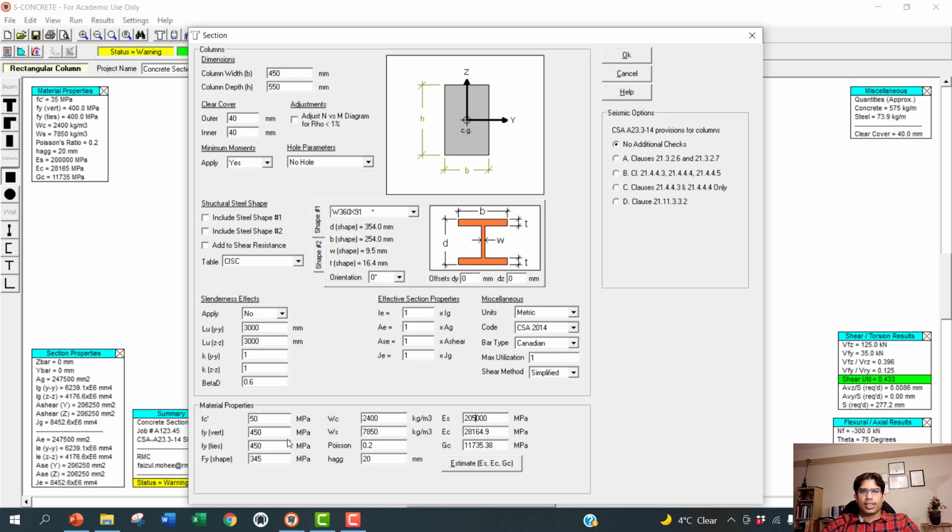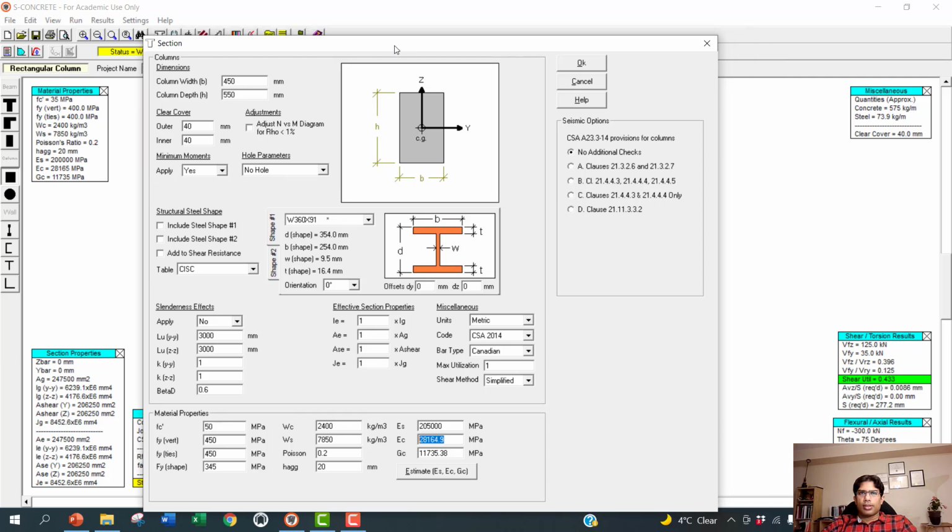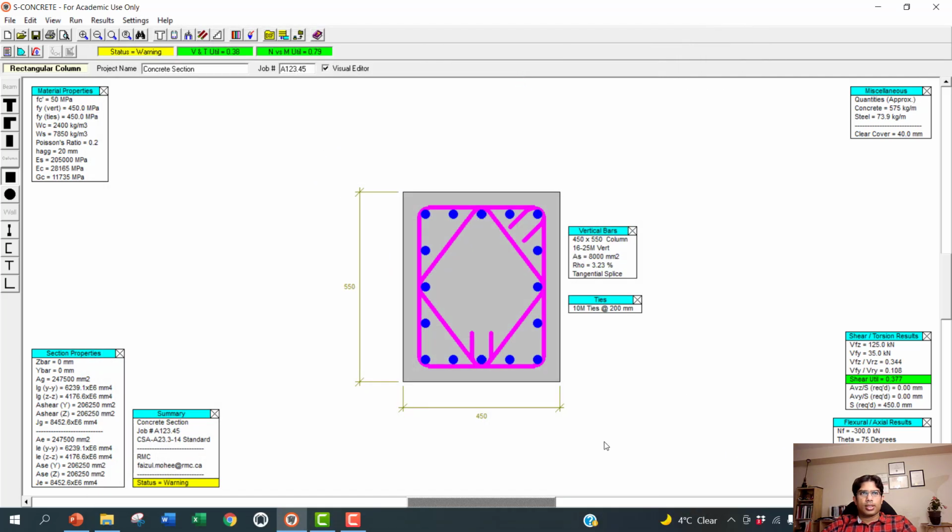So for this example, it's F prime C 50, Fy 450 for the vertical bar, Fy for the tie bar is 450, and 205 for the steel modulus of elasticity. And if you have a different modulus of elasticity for concrete, then I need to change this number. For my case, in this particular problem, I'm keeping it the same, but if you have a different number, you need to put it there. So then we can put it, okay.